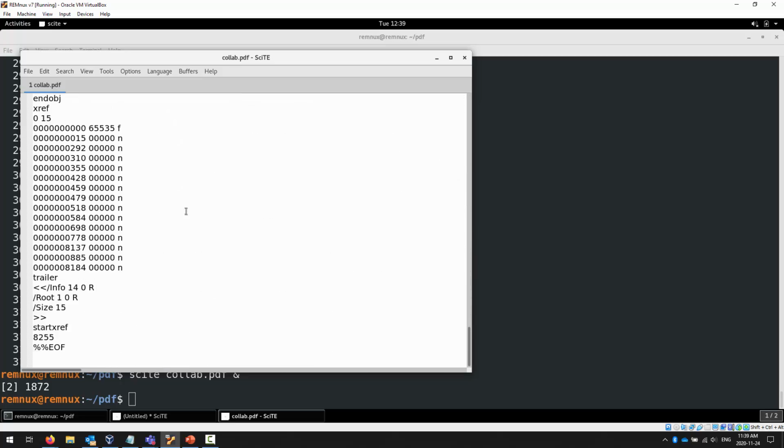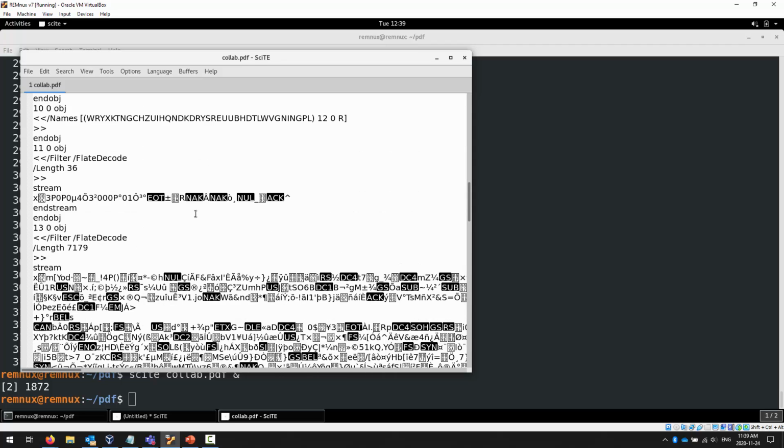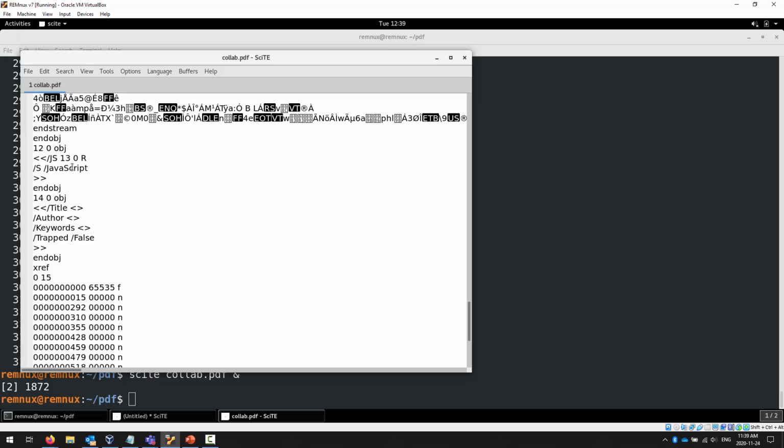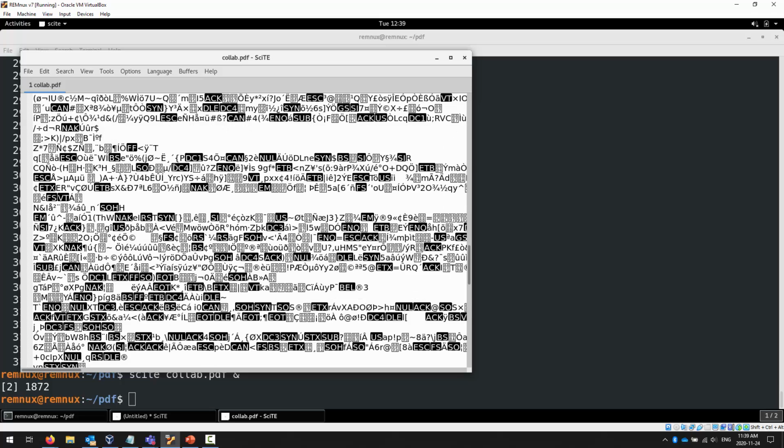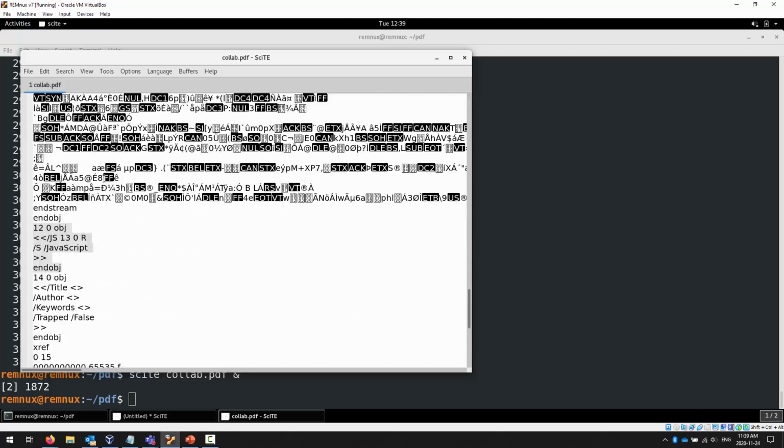So even the old tools don't fail us at this time. There's something weird going on with object 13, and then we can see, where's object 12? Object 13, object 11. Object 12. We can see object 12 calls object 13 with JavaScript. And when we look at object 13, we see this weird stream that we really want to understand. So even opening up the PDF in a text editor is still worthwhile in this case.